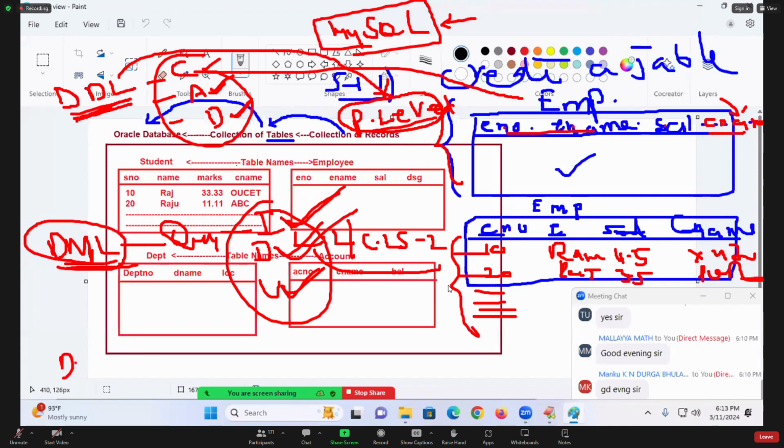Next, third level, DRL. DRL says what? Retrieving the data. I want to see employee numbers. I want to see only employee names. I want to see the salaries. I want to see company name. Or I want to simply retrieve the employee details whose employee number is 1, 2, 3, 4. Is it not called reading the records? Reading records is done by DRL, data retrieval language. Under that, select operation will come.